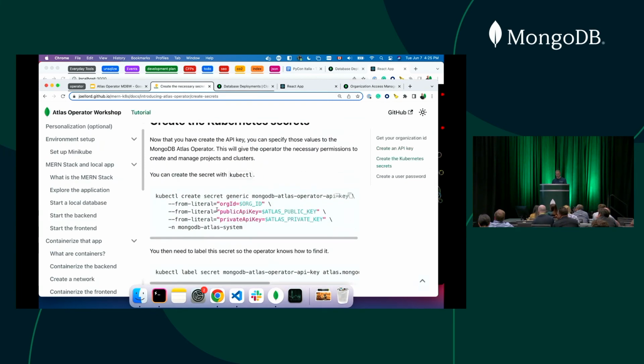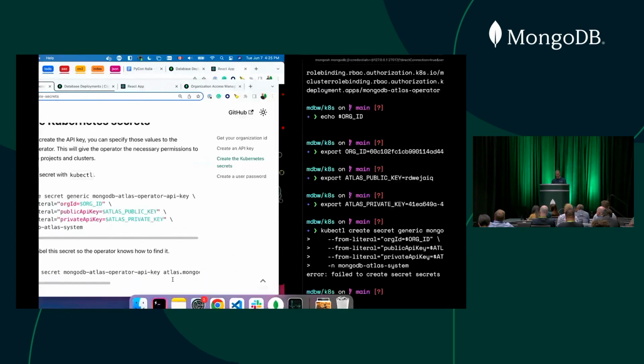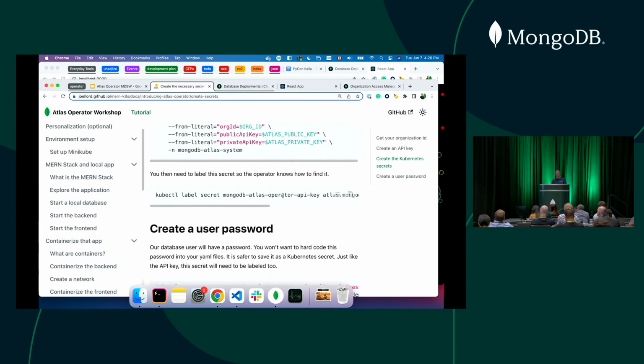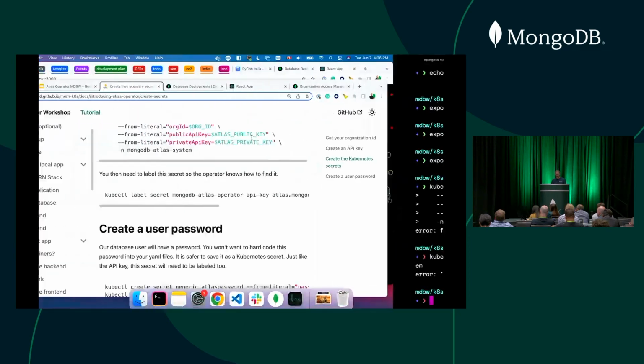So everything is now stored. So now we can create those as part of our Kubernetes cluster. We'll add them as a secret, and that secret will be available for our Atlas operator. So just install those. And then we'll need to add some labels. The labels are there to help the Atlas operator to find the credentials.